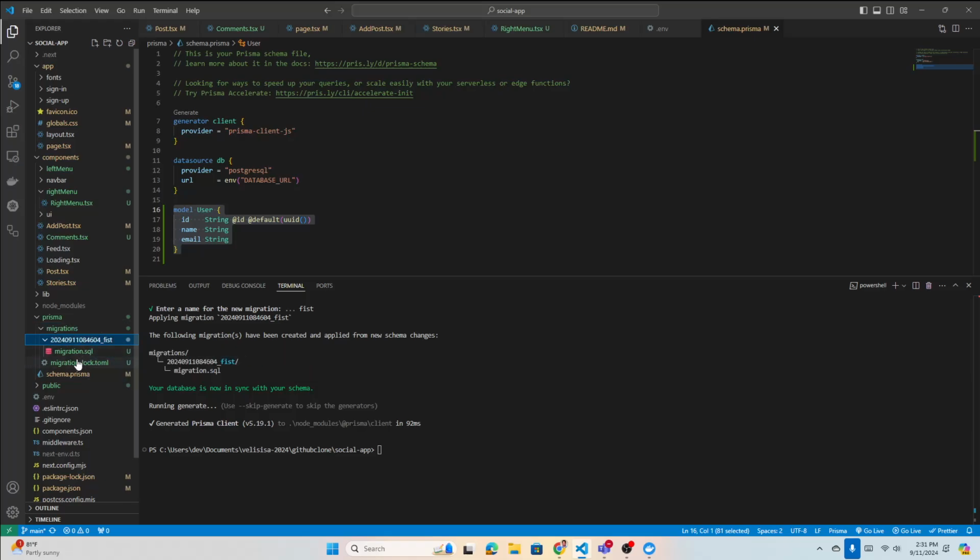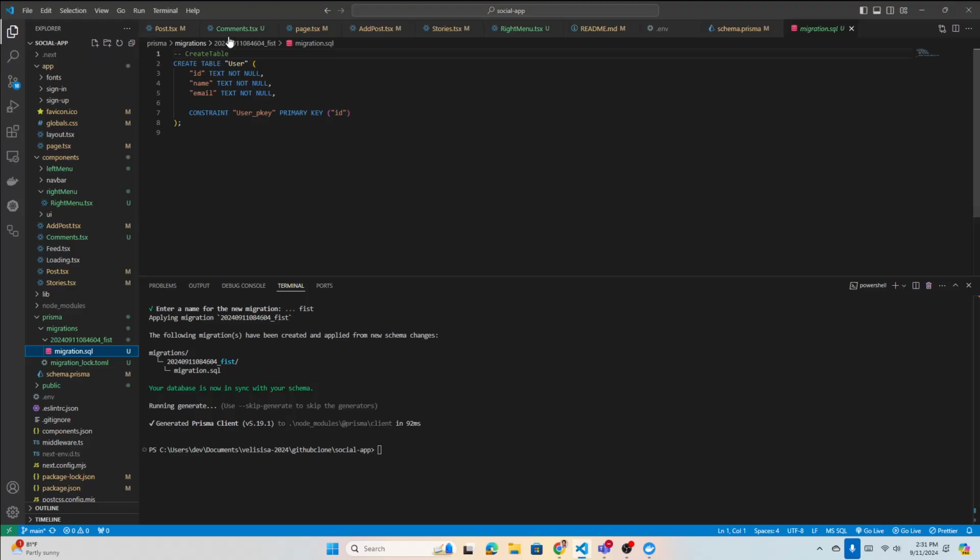So here is the migration SQL. You see create table user which has ID, name, and email. And there is the user primary key which is ID. This is the primary key inside the table. Every table has a primary key. So that's how the SQL syntax looks. Prisma will do all that for us. We don't have to worry.